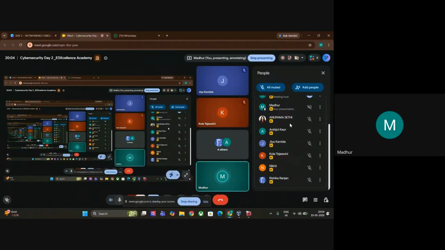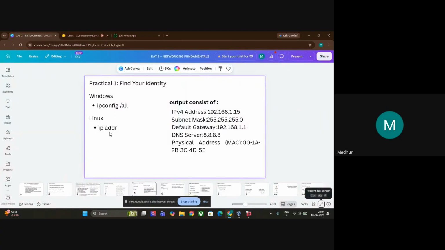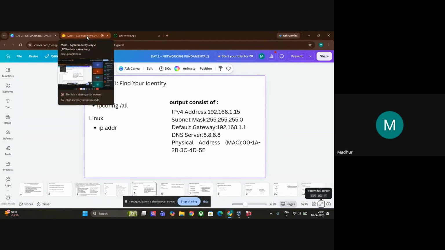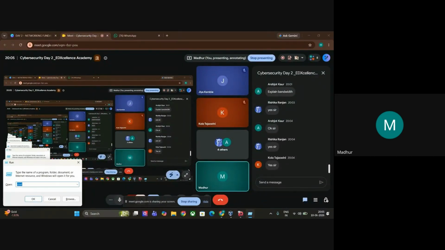As you guys told me to do a lot of practicals, around 80% of class must be practical, you told me. Okay, now what you have to do: press Windows plus R. A small window like this appears. Type here CMD.